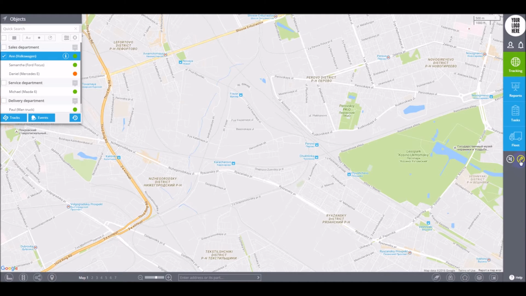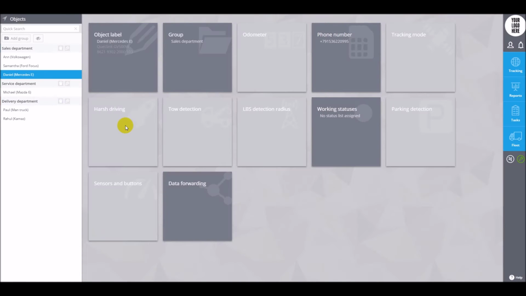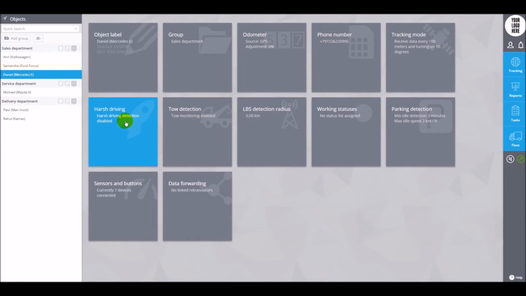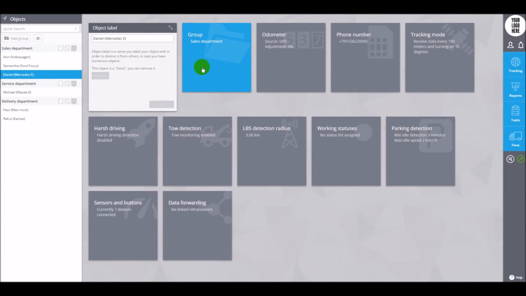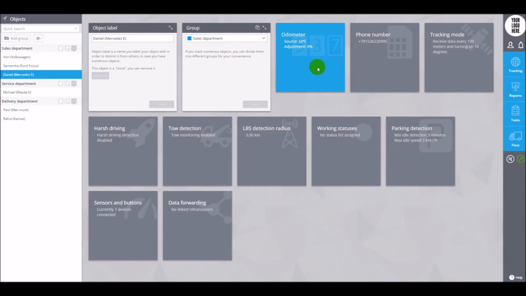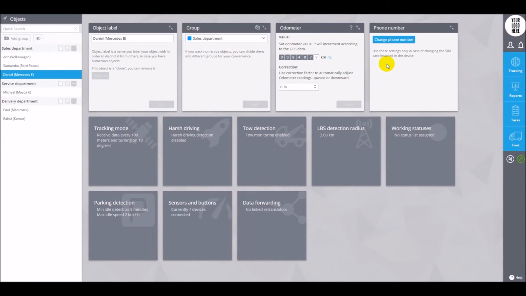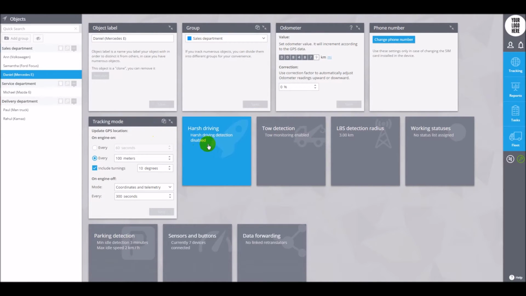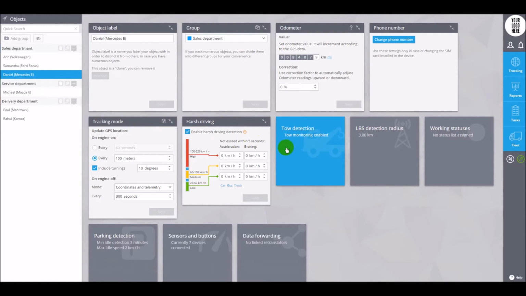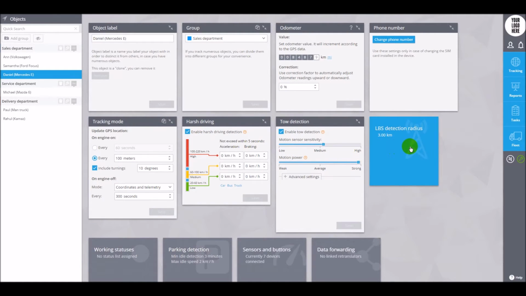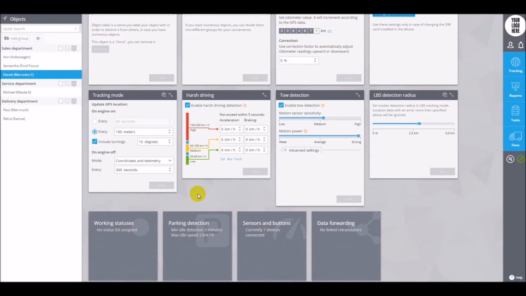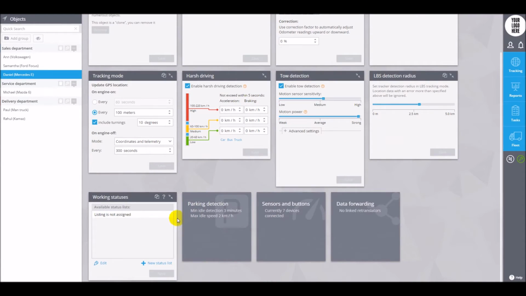You may manage your device settings via GPRS using our Device Settings application. This application consists of various portlets for different purposes. You may change the name of the device. Group devices. Add odometer widget based on GPS mileage readings. Edit the phone number if you change the SIM card in the device. Change tracking mode settings. Set harsh driving. Configure tow detection. Change LBS detection radius. Set working statuses for your mobile employees.